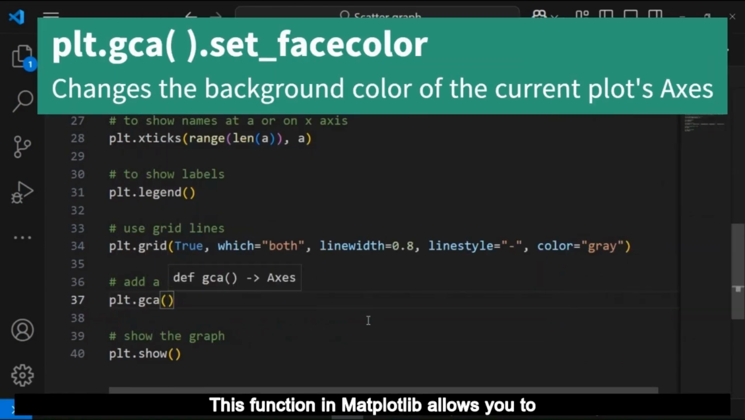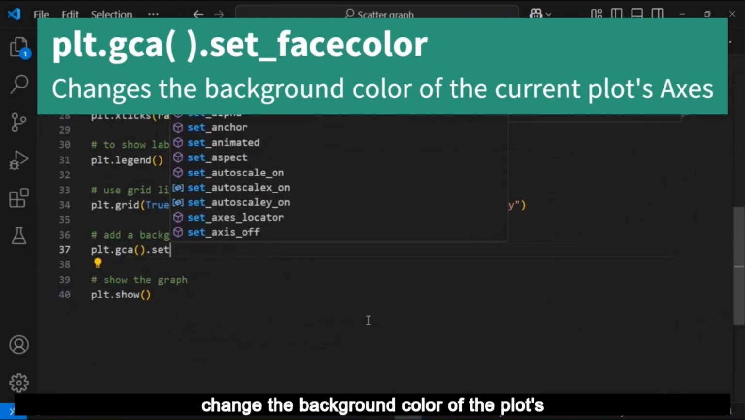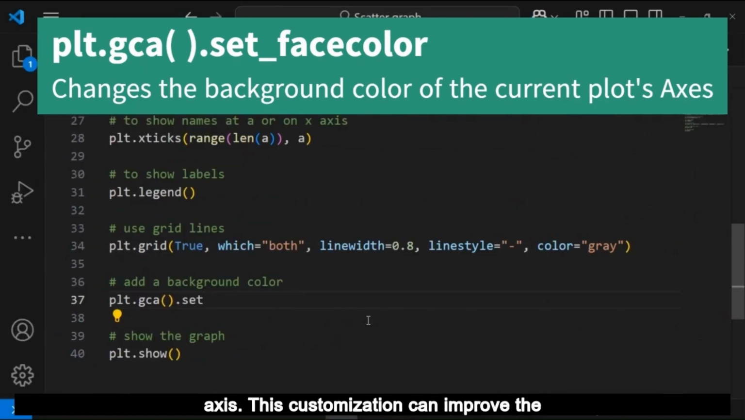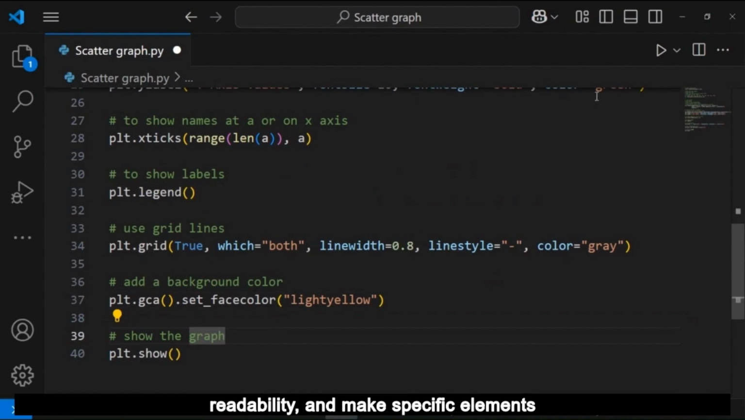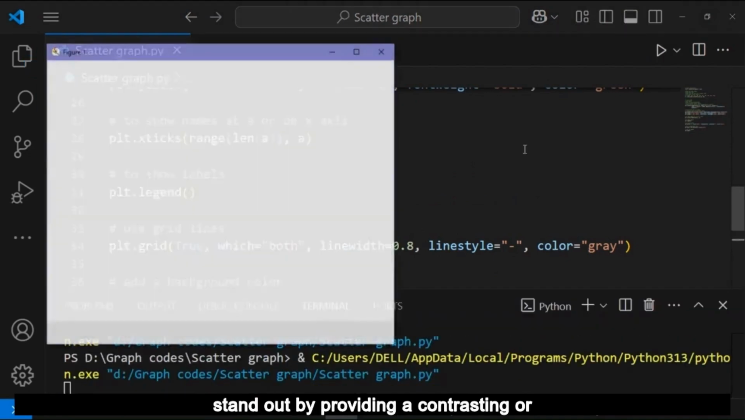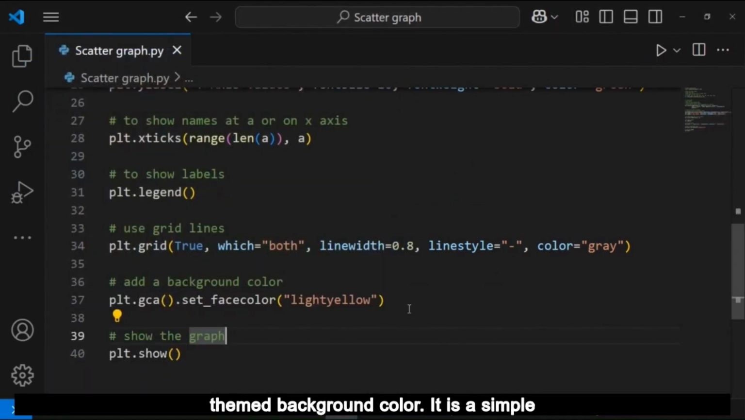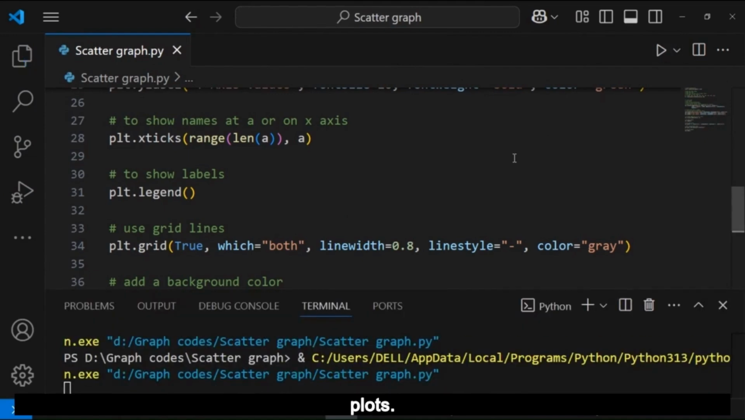This function in Matplotlib allows you to change the background color of the plot's axis. This customization can improve the visual appeal of your graph, enhance readability, and make specific elements stand out by providing a contrasting or themed background color. It is a simple and effective way to personalize your plots.